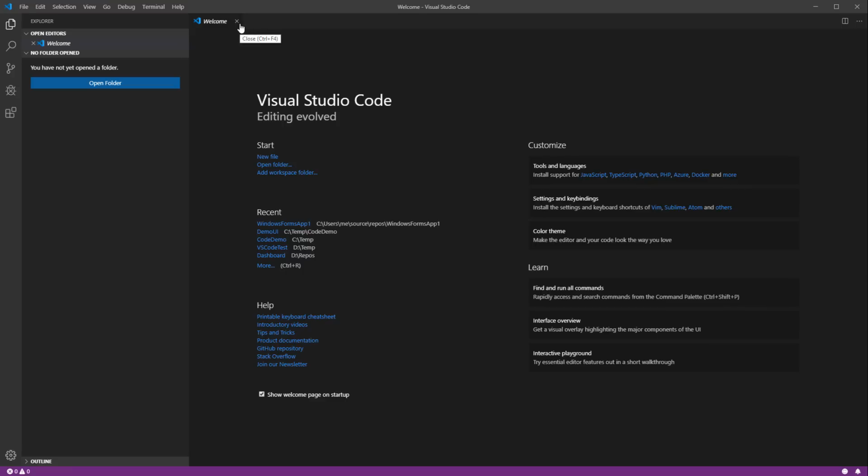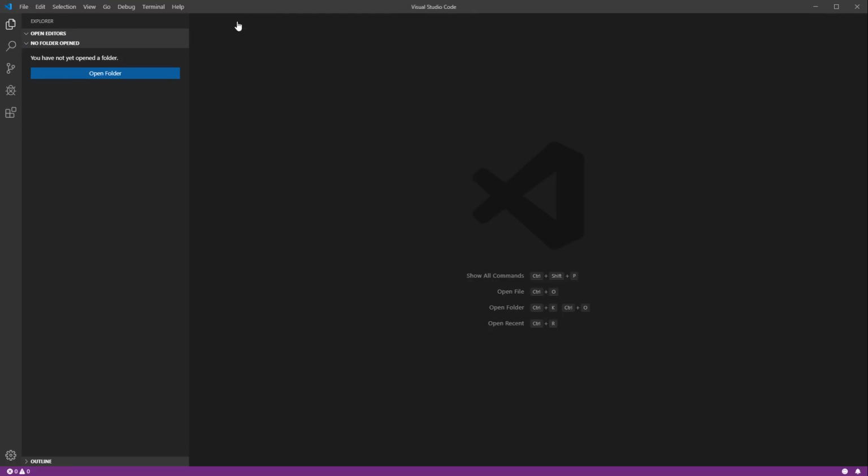Even if you uninstall the application, there are ways to clear those out if you really wanted to, but if you reinstall Visual Studio Code, you won't lose your settings or your extensions. So let's close out the welcome message.